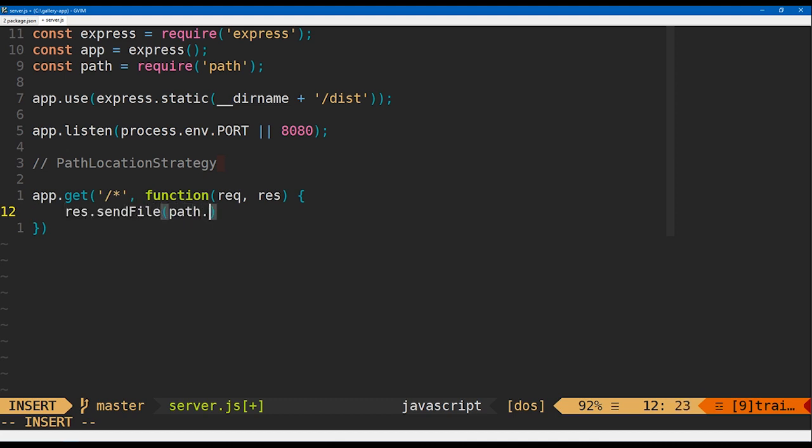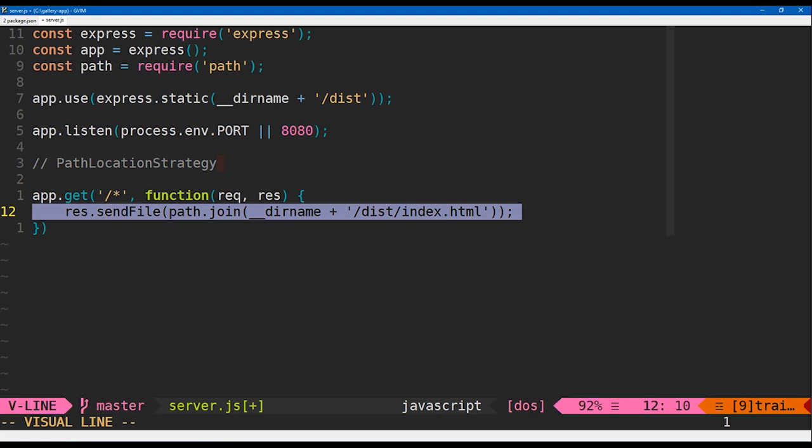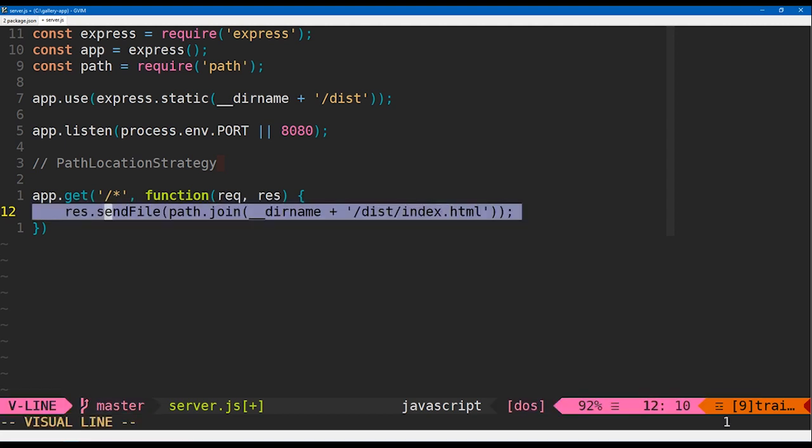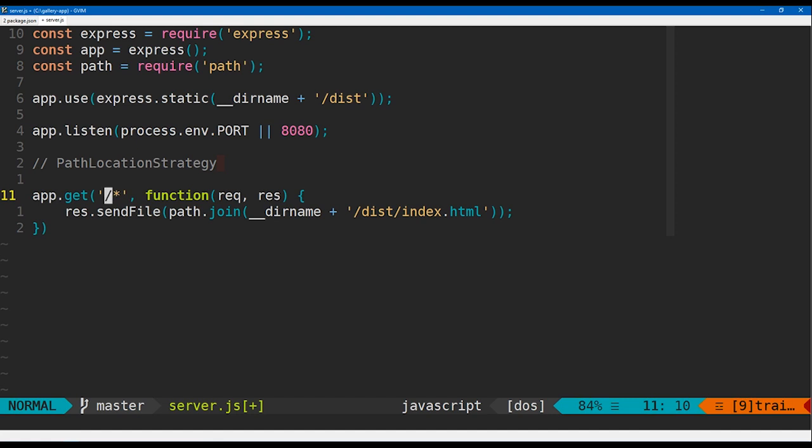Send file path join. And so this little bit of code is essentially going to allow Angular to handle our routing instead of the server. So when we type in some subroute of our application, we're going to always make sure that our index.html file gets served for any other route that gets typed into the address bar. So when a GET request is made for any of our subroutes, we want to make sure that Angular is the thing handling the routing and not the server.